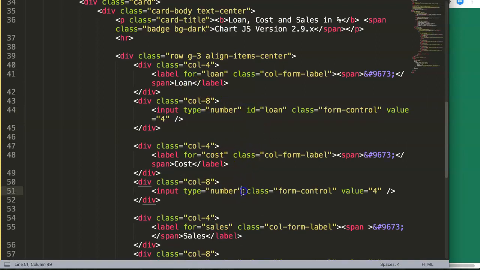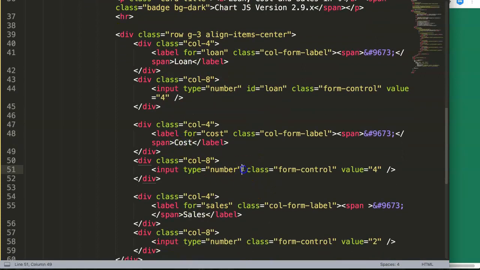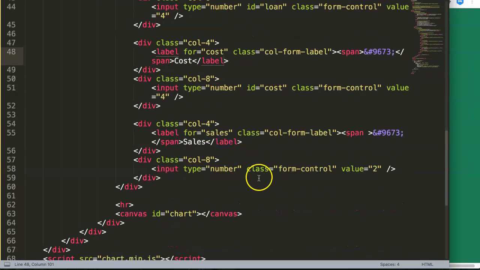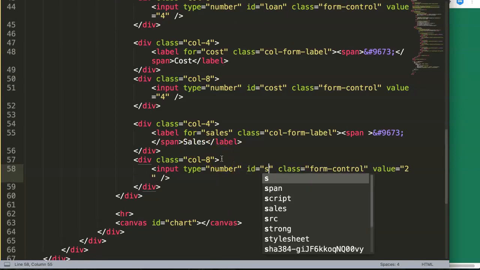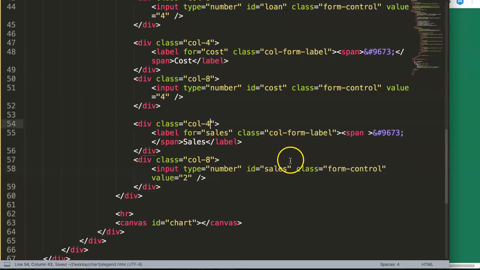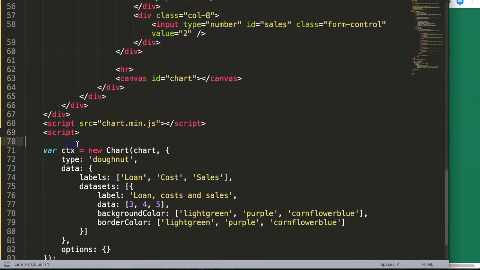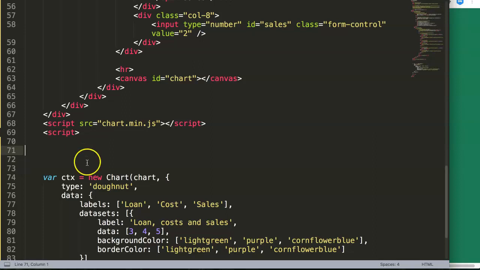Once we did that, we go here saying this is the cost item, so ID equals cost. Next is the number here, or this is the sales, so ID equals sales. Now we're done with this. But of course, nothing will happen because now we need to connect this in JavaScript here. So we're going to work here.